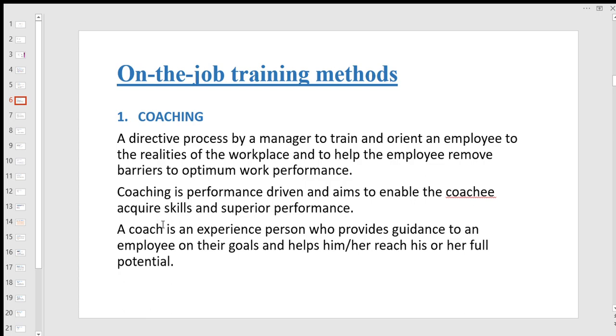And a coach is an experienced person who provides guidance to an employee on their goals and helps him or her to reach his or her full potential. A coach can be your supervisor, your line manager. It can be your fellow employee who has been at the workplace for some good time. And that is what we call coaching. They train and orient you through the realities of the workplace, so that you can perform well. That is the first method of on-job training.